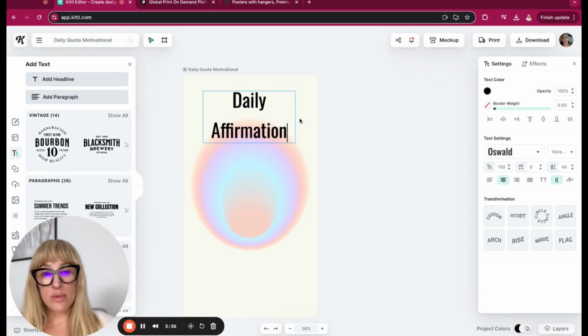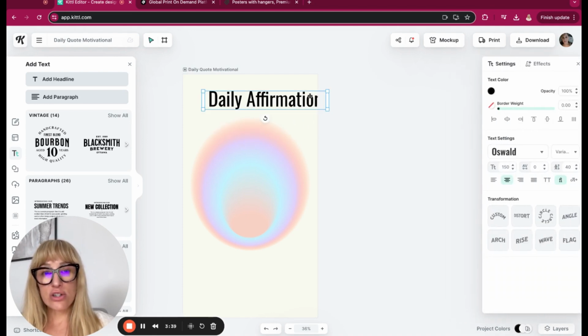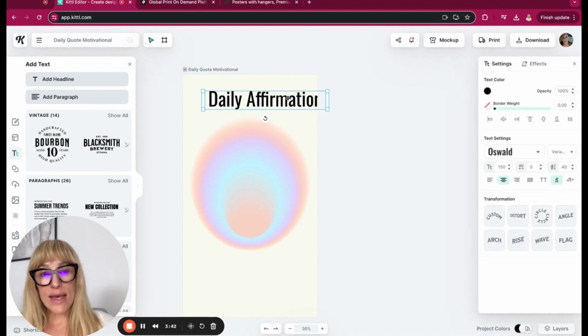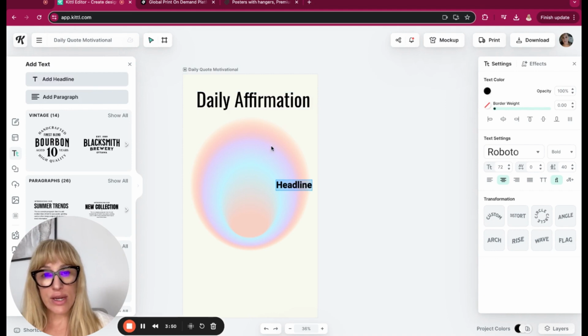So when a customer buys the digital download from you, you can go ahead and create that digital download directly on Kittl and upload it. Obviously, this is if you decide to create a personalized version. And then you can simply give that to them, personalized affirmation.